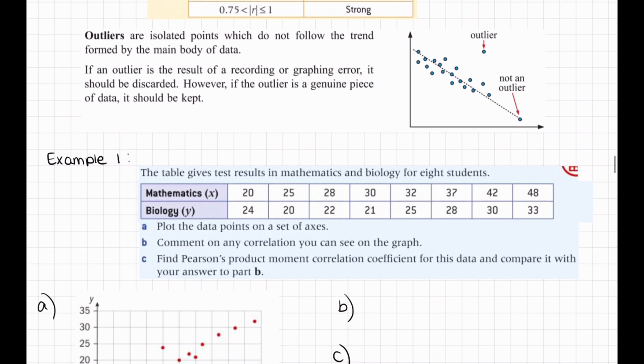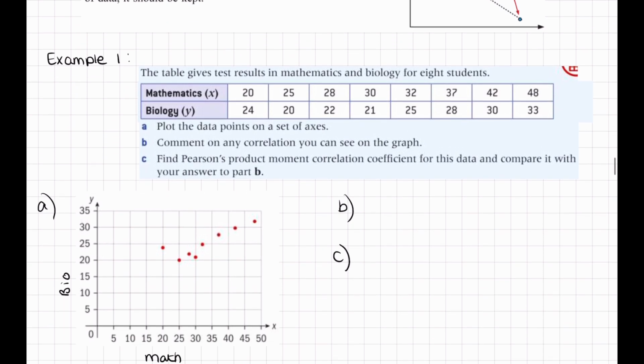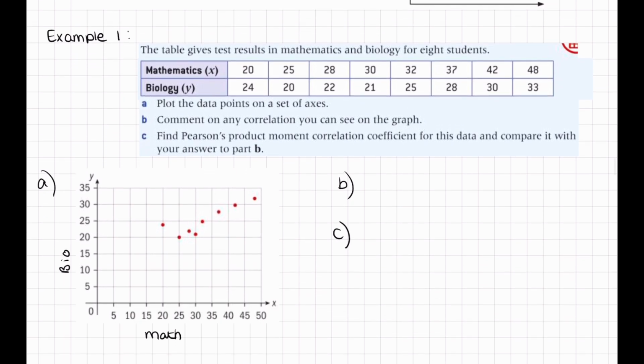A few examples here. So example 1, we've got this table that gives test results in maths and biology for 8 different students. We're going to plot the data points on a set of axes first. And I've already got this done here for us. So I've got my axis and all those data points plotted. So maths is our X and biology is our Y coordinate.